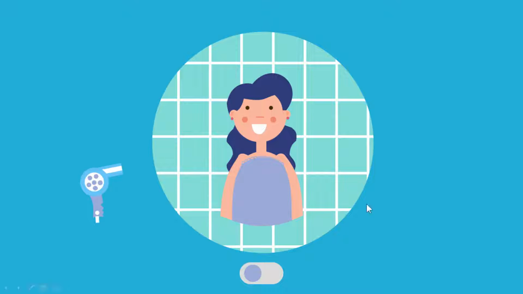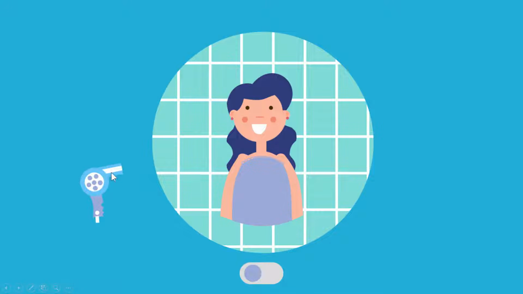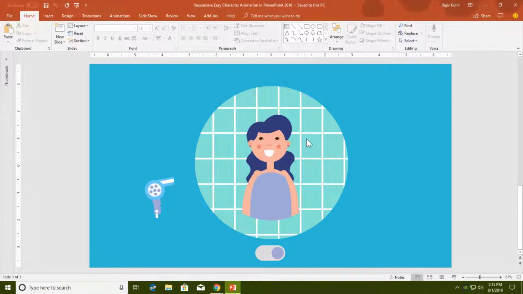I am going to show you how you can create a responsive easy animation in PowerPoint 2016. As we have this scene here, and here is a switch right over here, and if you turn on the switch, then the character and the hairdryer will start animating. As you can see, the hairdryer starts moving and blowing air waves, and the back side of the character's hair starts moving in the air, and the character closes her eyes and mouth. If I turn off the switch, then the hairdryer stops moving and the character opens her eyes and mouth, and the hair gets back to its original position. So let's see how we do this.